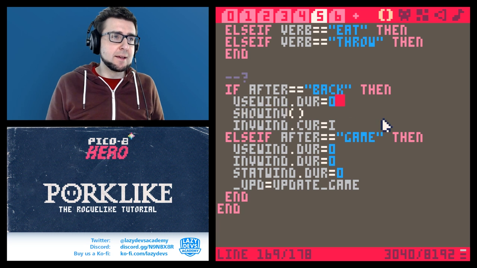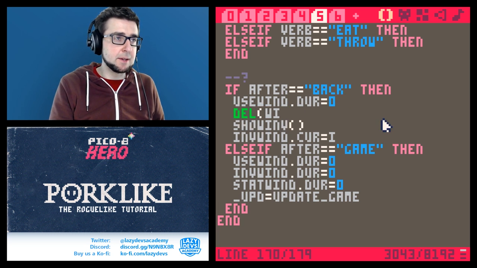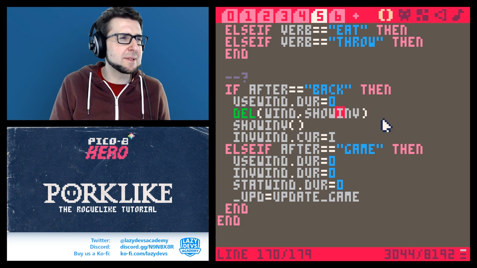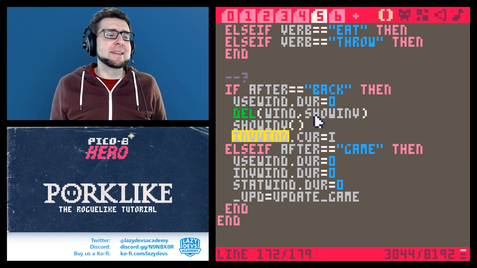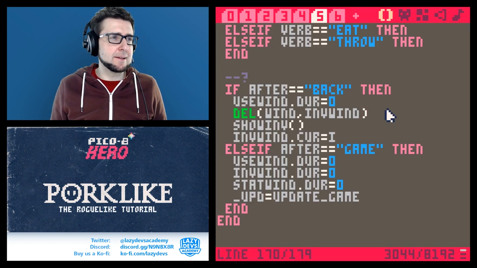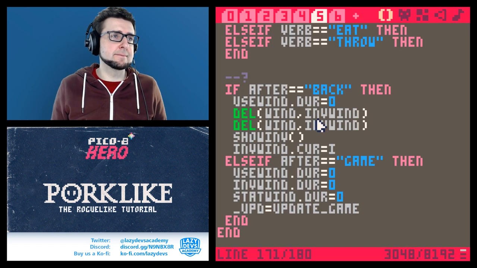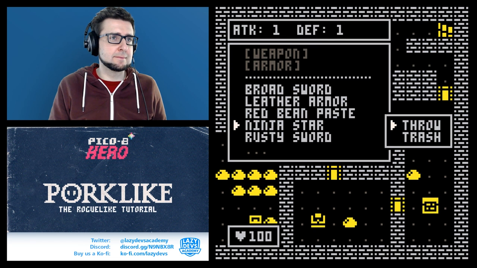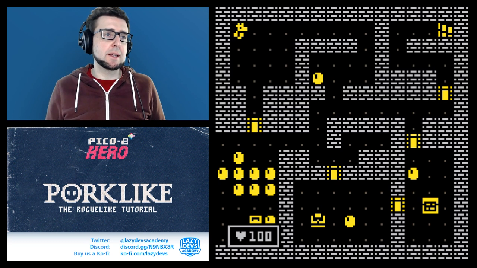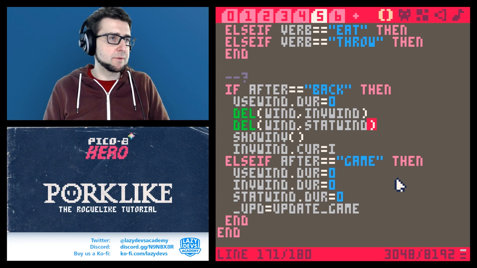So in order to make this work, we're going to have to delete the old one from the window list. So wind, show wind. Now when we trash it and then return, it still doesn't work. Why? Oh no, not the show. Like this. So now this works. Also the stat wind as well. Okay, now they disappear cleanly. So delete the old stat wind and show wind and plop in new copies.